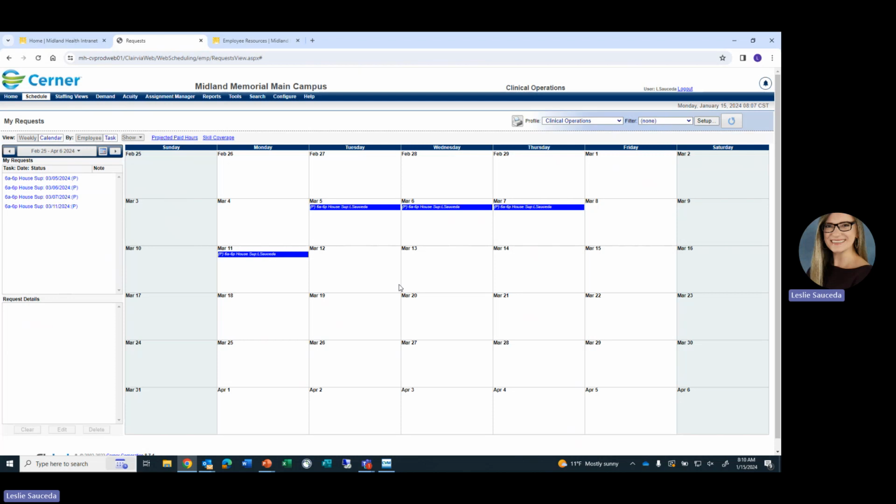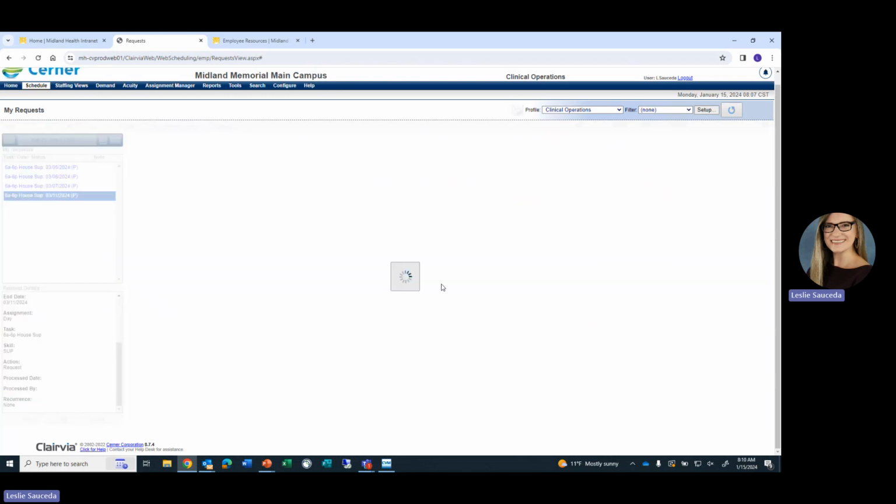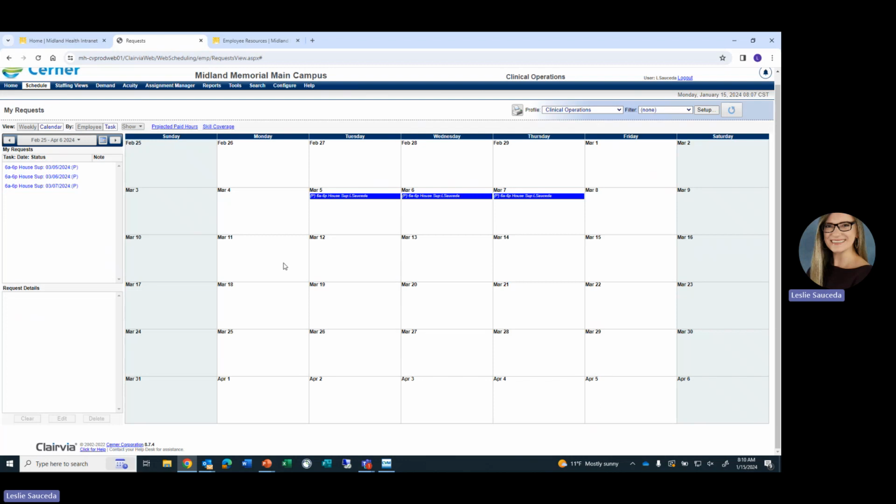Once I have all my requests in, I see their blue is pending. And of note, as long as they are pending, you can go in and delete them or edit them. Maybe you made a mistake. Maybe you want to change something last minute before your request period ends. You can just click on the shift. You can edit or delete. We'll go ahead and say, oops, I made a mistake. I'm going to go ahead and delete that. Just know though, once your manager goes in and approves it or denies it, then you're no longer able to edit that shift and you'll need to get with them to get you removed from the schedule.